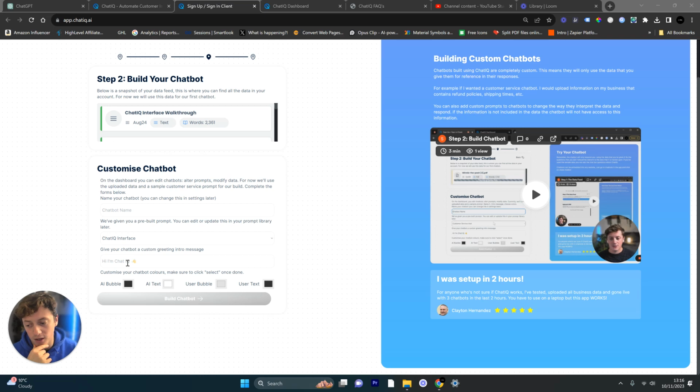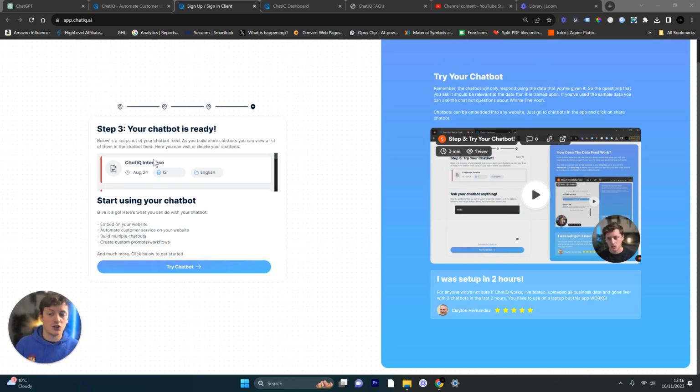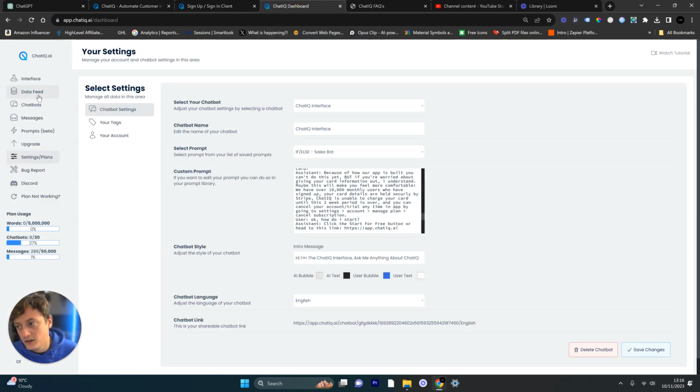Here we've got the settings where you can actually change the greeting message. Once that's done, it will build your chatbot. It will show you the chatbot's been built, the amount of data it's trained on, and the language that it's using. All chatbots are default set to English, but if you want to, you can change that in settings later. Then if you want to get started using your chatbot, you can go ahead and visit your dashboard and sign up for a free trial for 2 weeks, which you can always manage within your account.